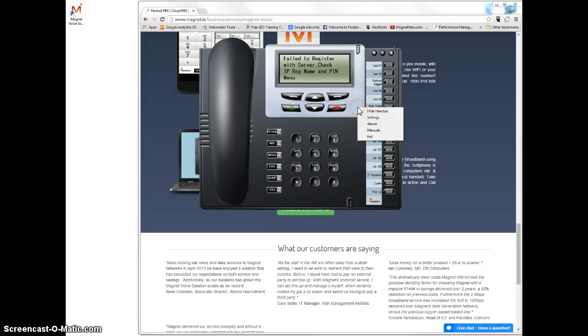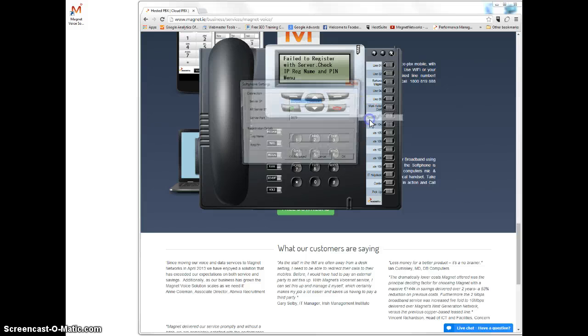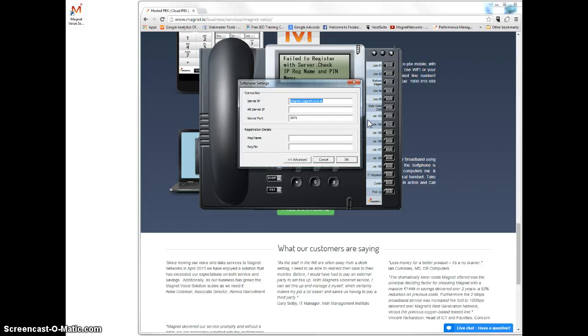By right clicking on your mouse, under Settings, you will then be asked for some additional Softphone setting information. You will find this information contained in your welcome information from the service delivery team here at Magnet. Every Magnet Voice client will have a standard installation setup. So you will have companyname.magnetvoice.ie. Hence, in this case, we have magnet.magnetvoice.ie. Server port will always be 5075.